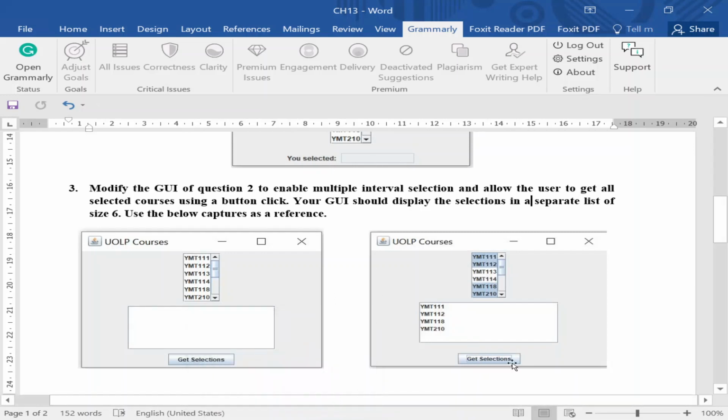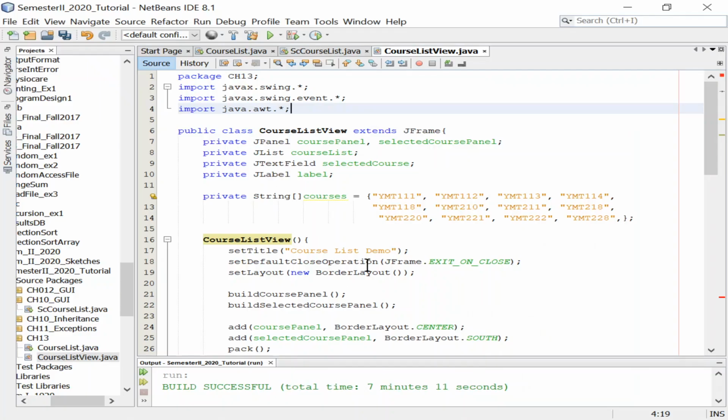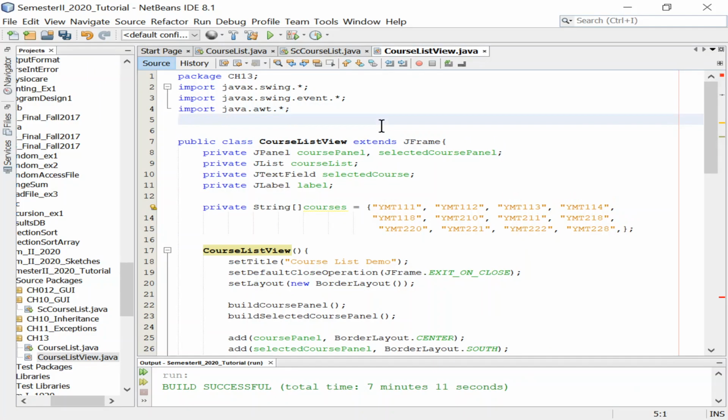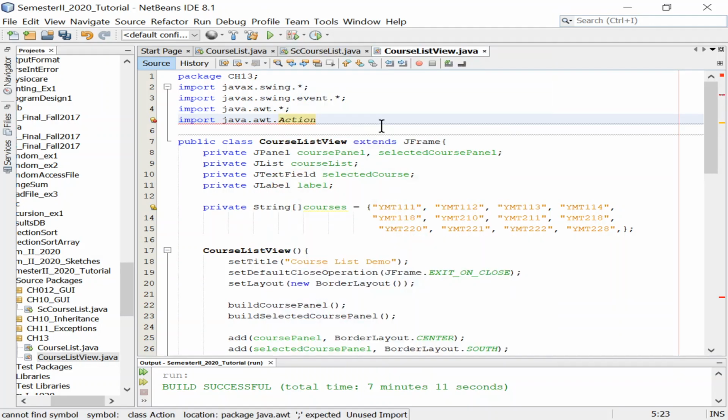Since we are going to have a button and an action listener of a button, we need to include the action event, and also the action listener. So let's just go there and add them. AWT is fine. We need to import also java.awt.event, action event, okay, action.